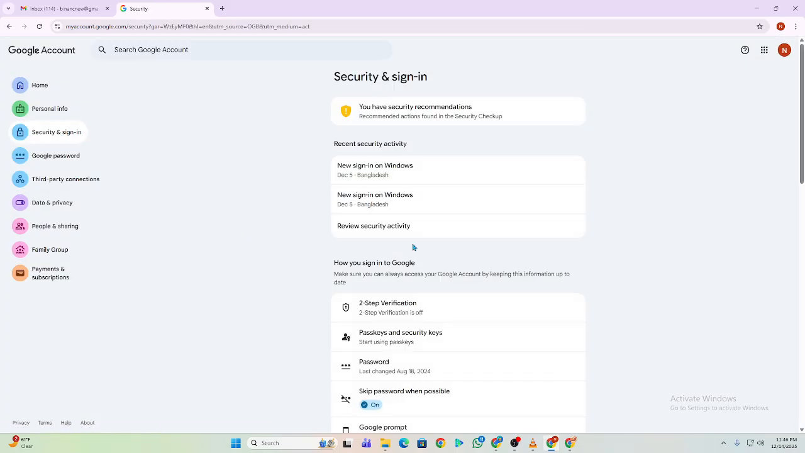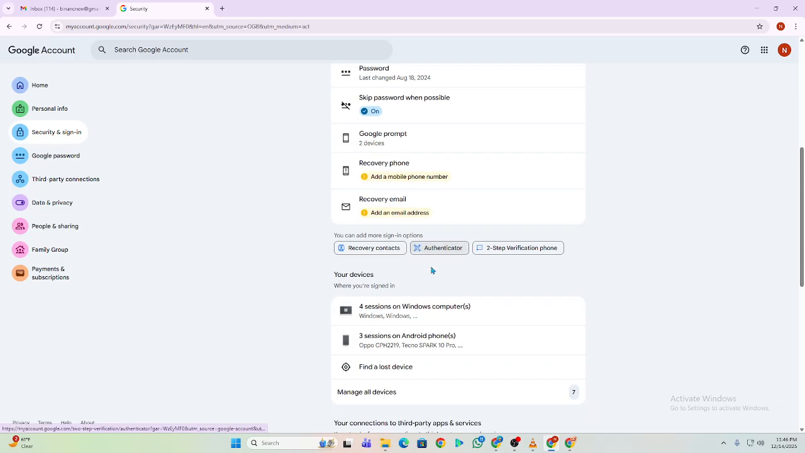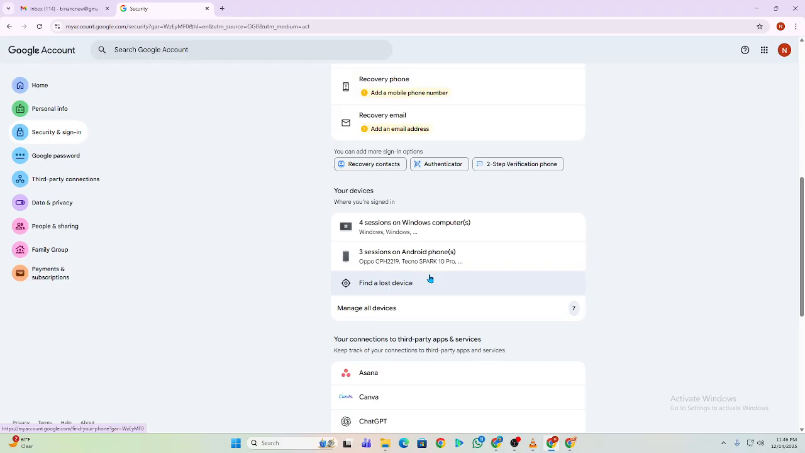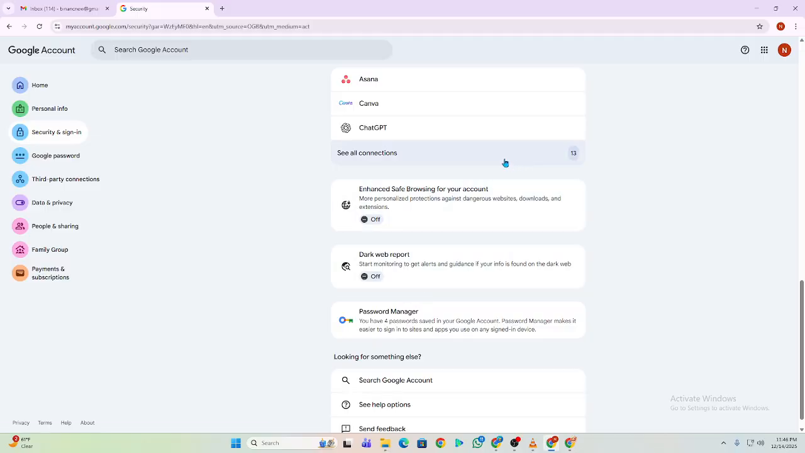Next, review Google's privacy and terms. Scroll through the page, then accept to continue creating your account. And that's it. Your Gmail account is now created. You'll be taken directly to your inbox, where you can start sending and receiving emails. And yeah, that's how to create a Gmail account in 2026.